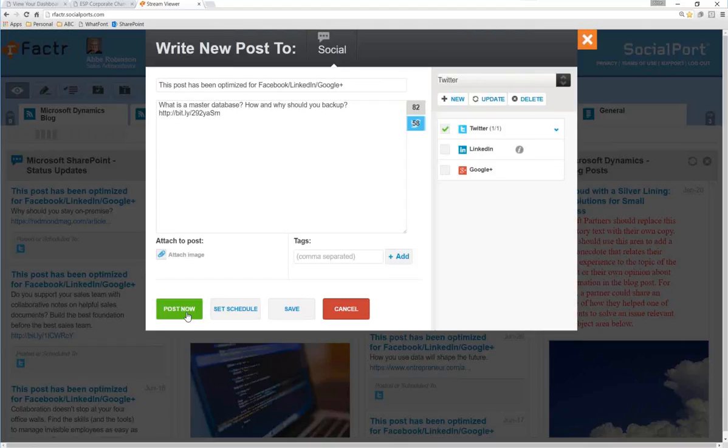Now, I could post it now just by pushing this button and it would go straight to Twitter. But usually what I do is I set aside 30 to 45 minutes at the beginning of my day, and I schedule all of my posts to go out for the entire day.